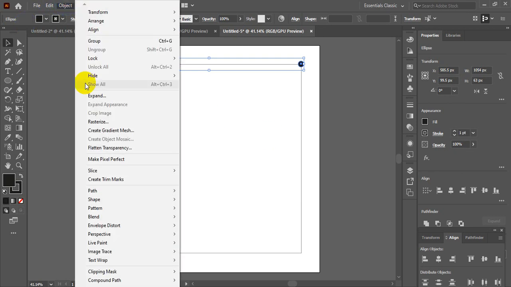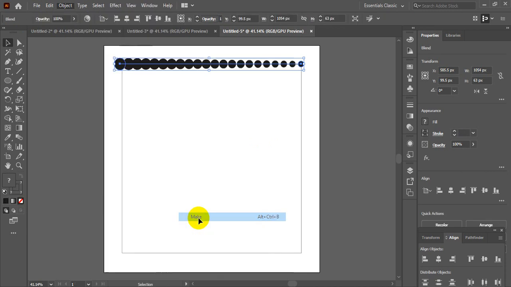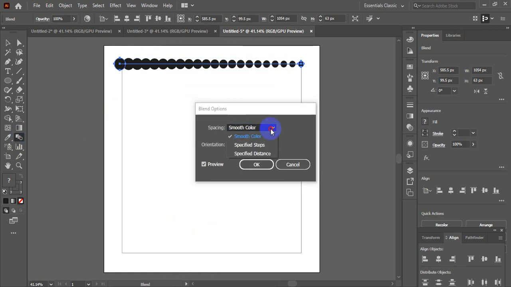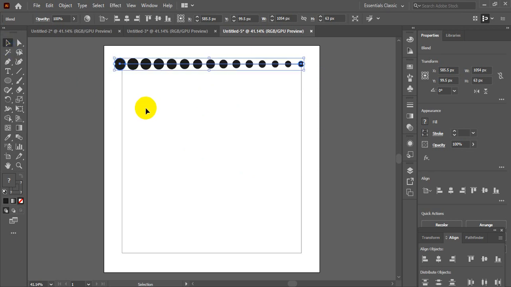From the object menu I can make a blend. Here are more dots, so go to the blend tool from the tool panel and select 13. Then it can make a difference from before.